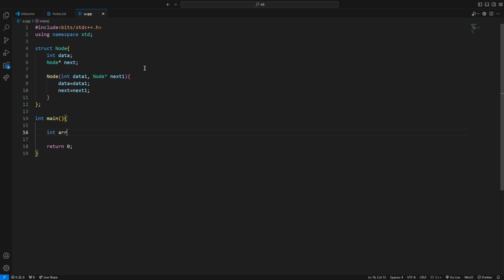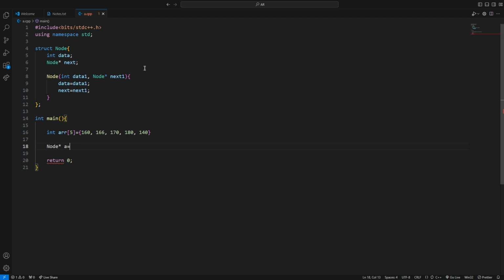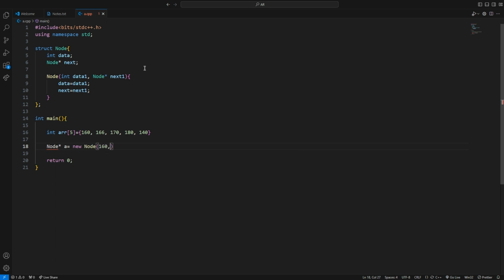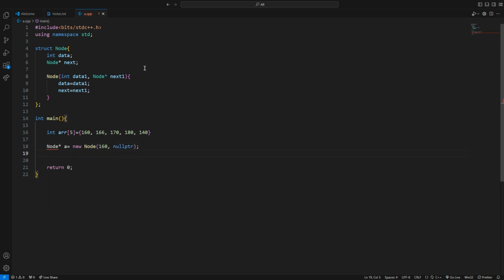Suppose the array I want to make is of length 5. What is the array? 160, 166, 170, 180, 140 was the value. Now to add this, what will I do? I will make a linked list. So how will I make a linked list? First I will create all the nodes. Suppose node star A equals to new node. Now what is the value I want? I want 160 as my value and null pointer as my next value, right?